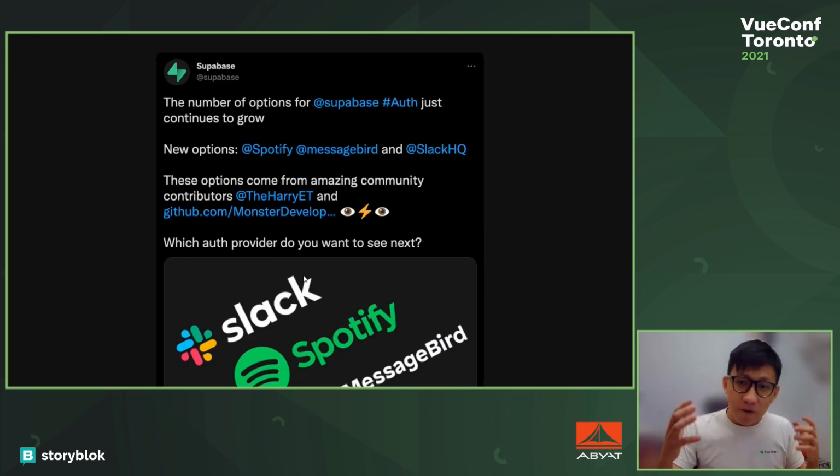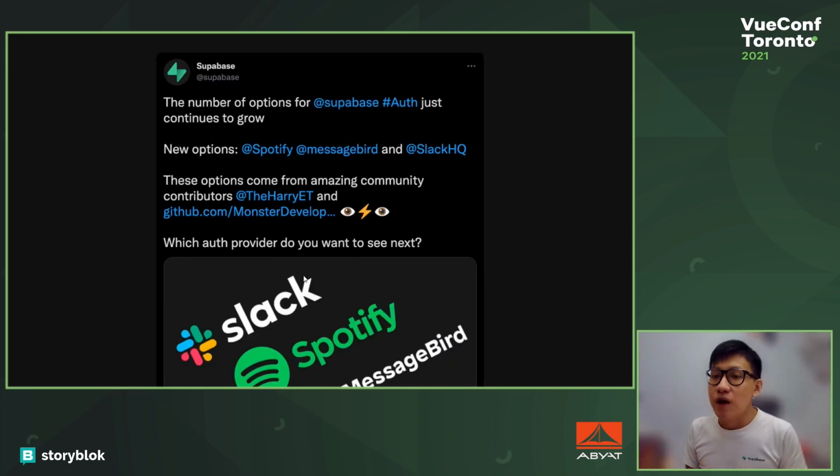And the most exciting part is they are constantly listening to what the community wants. Recently, they just released Spotify, MessageBird, and Slack authentication. And I heard from insiders that they are looking at integrating MetaMask, which is the Web3 wallet. I know, it is so crazy.